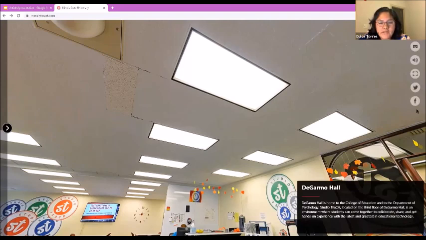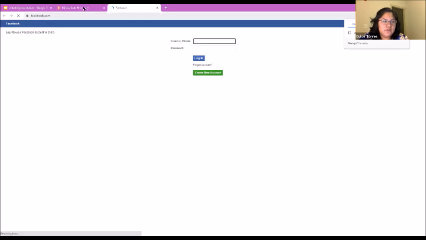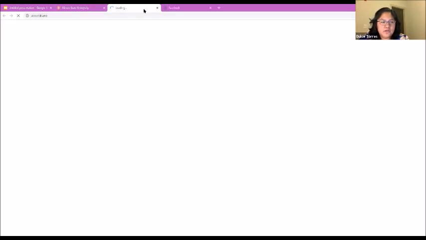Y aquí les da la información si quieren meter a su Facebook de Illinois State. If you want to go into their Facebook, you have to log in. And then you can also see their Twitter. Y ahí es donde ustedes pueden ver las cosas que están haciendo ellos ahorita. Oh no, my internet's a little bit slow right now.